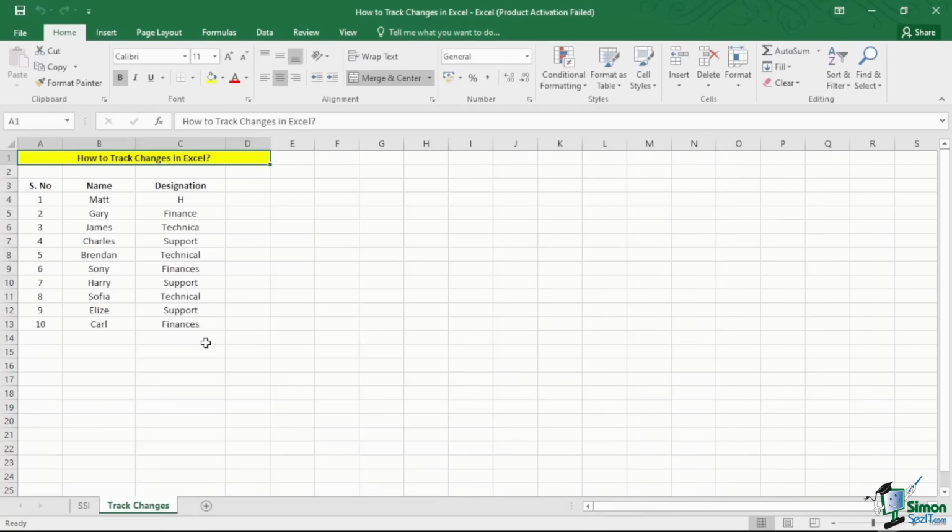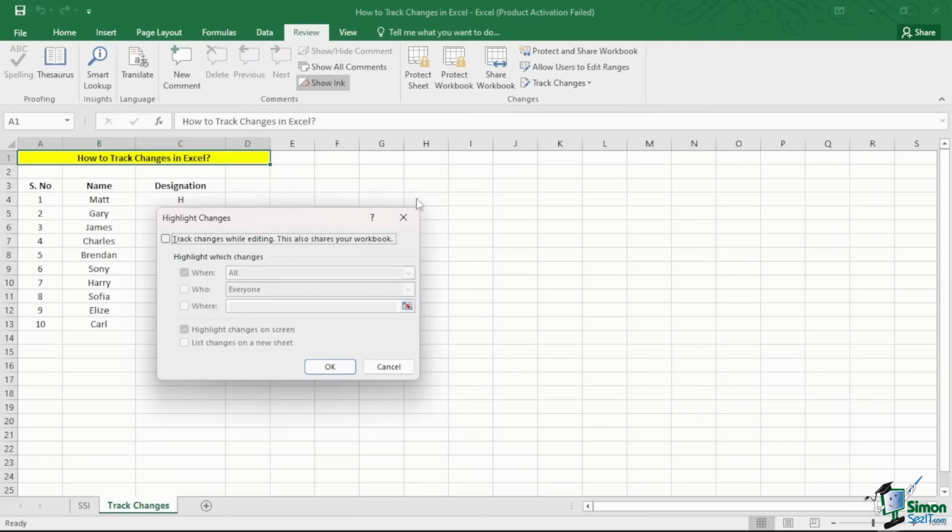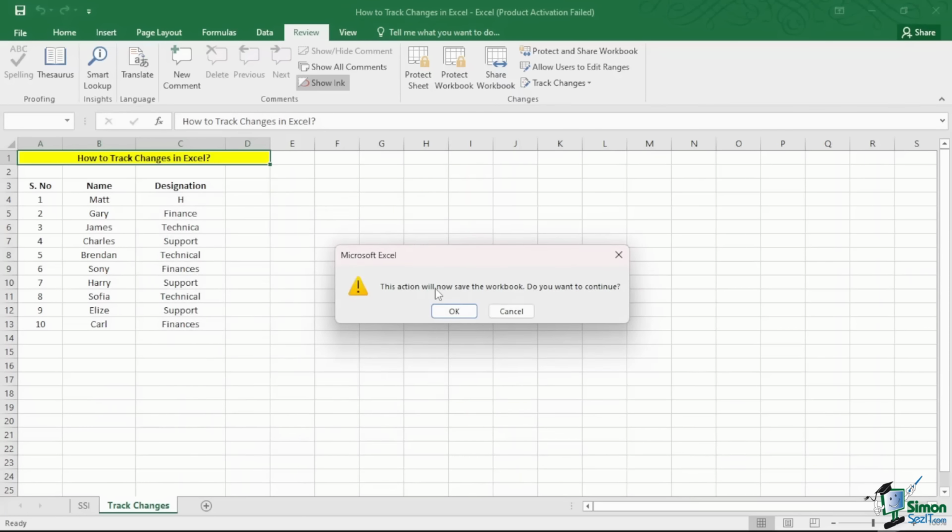To enable the Track Changes feature, go to the Review tab and in the Changes group, click on Track Changes and then click on Highlight Changes. In the Highlight Changes window, click on the Track changes while editing. This also shares your workbook option and click OK. Here, you can also specify which user can edit the spreadsheet in the When, Who, and Where sections. That's all you have to do to enable tracking changes in Excel. Hereafter, Excel will track changes made in the workbook.